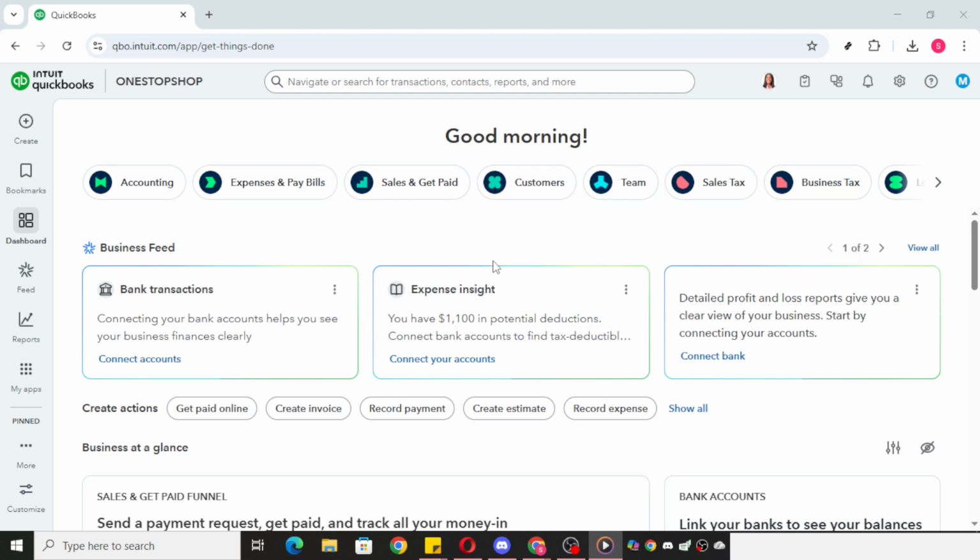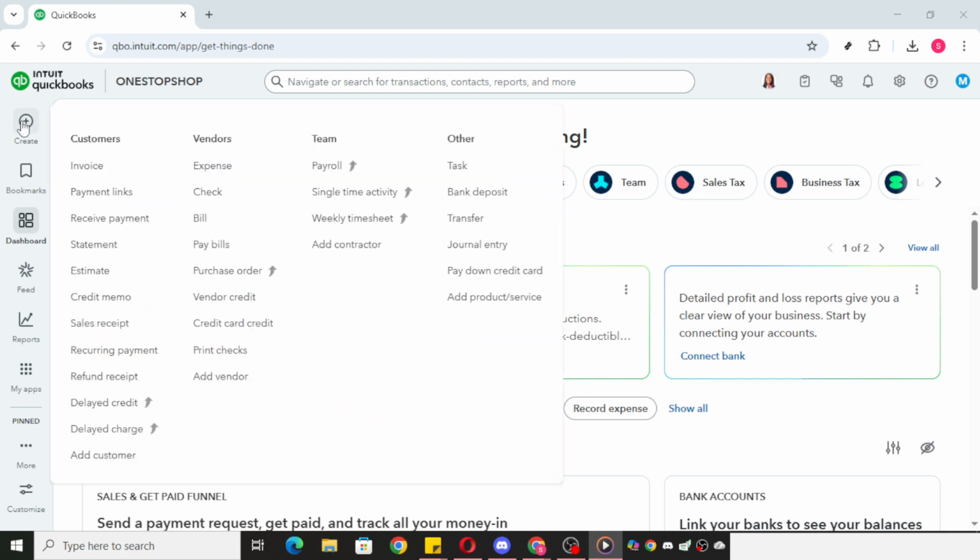If you're unsure about your subscription tier, it might be a good idea to check your account settings or get in touch with QuickBooks support for clarification. Assuming you have the right subscription, the next step is to locate the payroll section. Look for the option that says Create or Payroll on your dashboard. Click on it to advance.